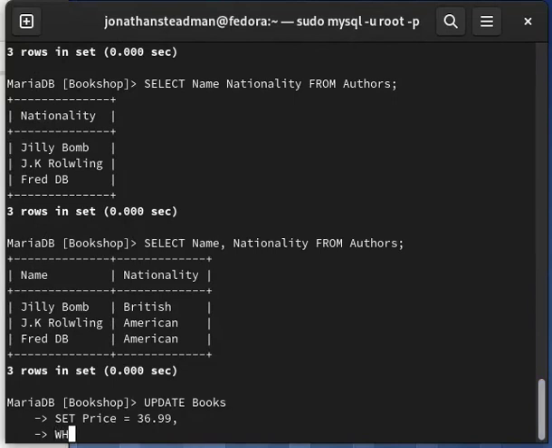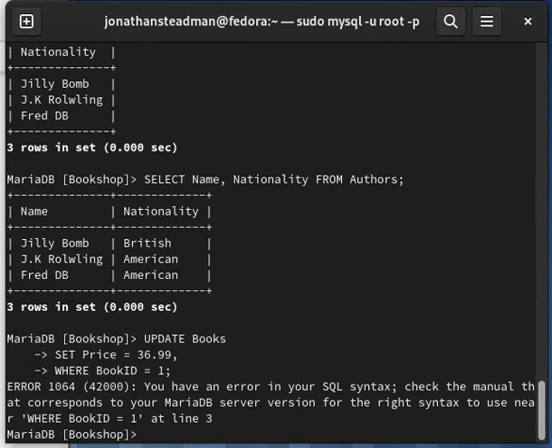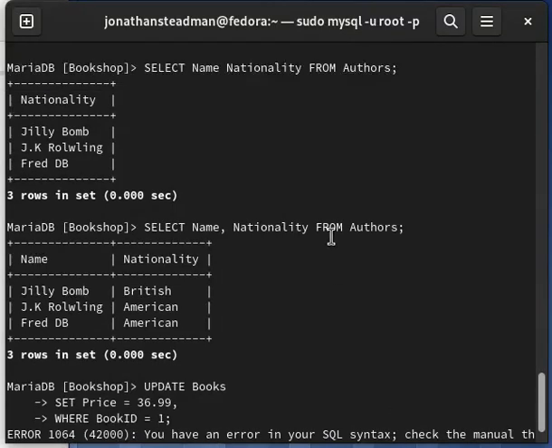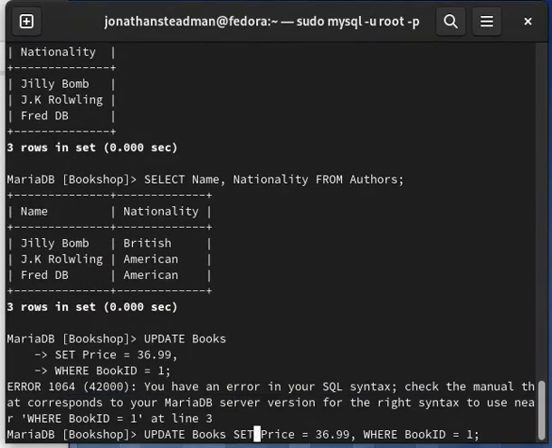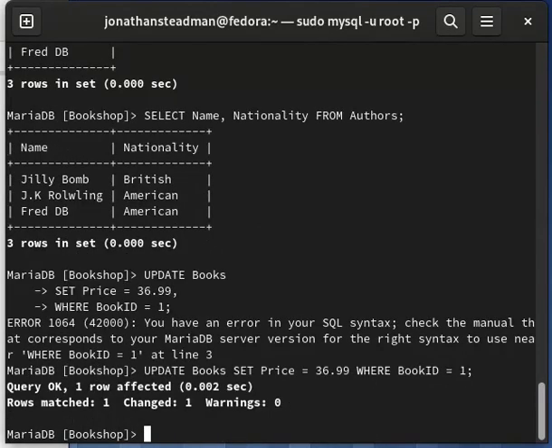So now we just say where book ID equals 1, and now end it. Update books, and it is books, isn't it? Yeah, it's books. So we've got set price. Okay, we don't have a comma there, that's why. Cool. That's amazing. So we've got update books, set price equals £37, where book ID equals 1.